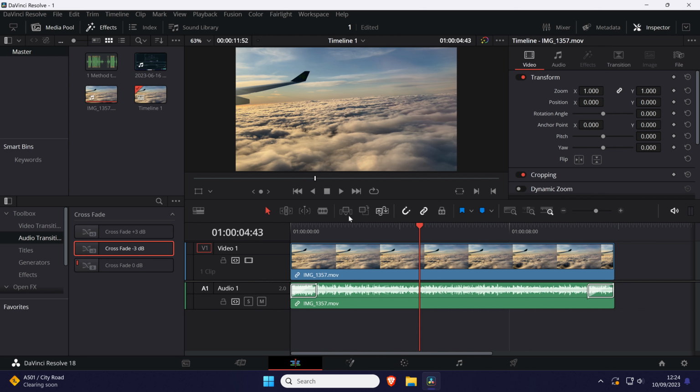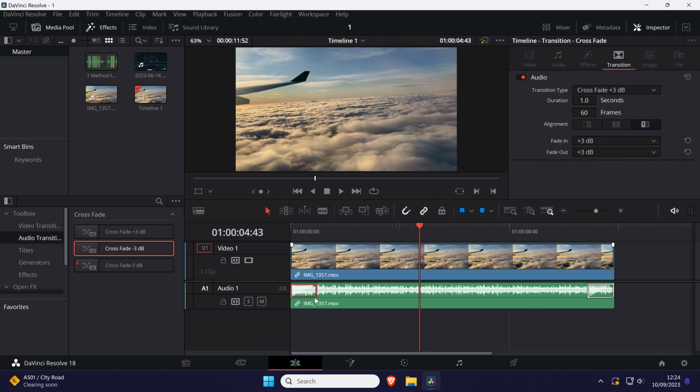Drag and drop these at the beginning or end of the clip for either the fade in or out. To adjust the settings for the fade, click on it and then go to the Inspector tab in the top right. You are now able to change things like the speed or duration of the transition and more. And so that is how to make audio fade in or fade out in Davinci Resolve.